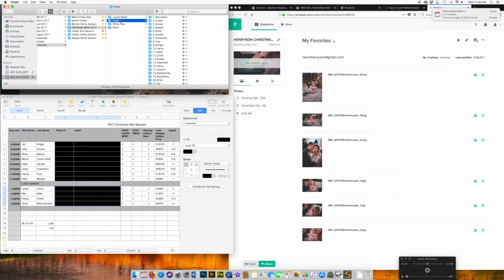So I go over to the finals. Obviously, you can see that most of these are black or grayed out. That means that they are sent off and complete. I just have 2 open right now that are sent off, but I'm still waiting on the client to tell me which ones they want to purchase. So for an example here, let's go to the small family.